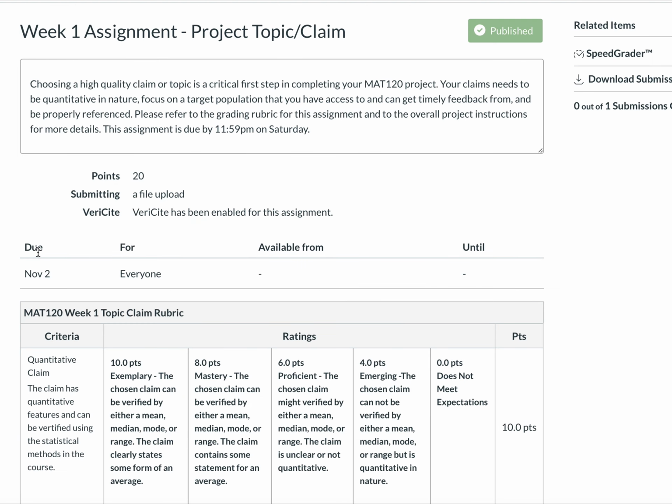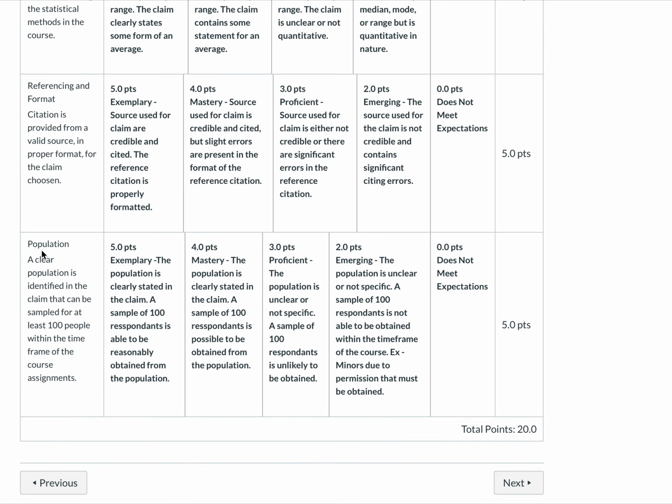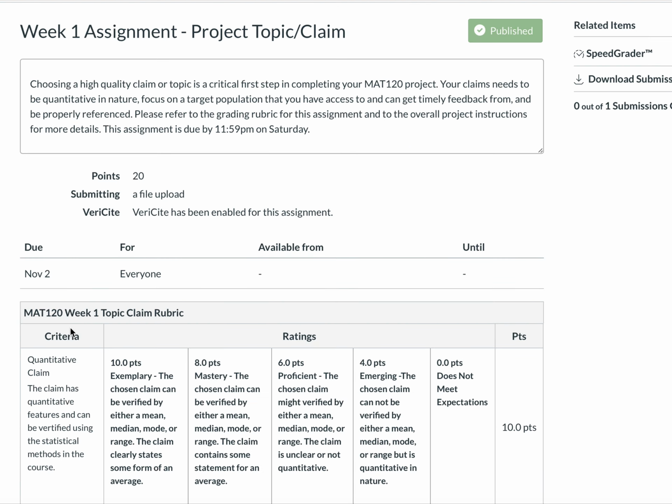Now this is a big one. The other points are the population. A clear population is identified in the claim. It has to be in the claim that can be sampled for at least 100 people within the time frame of the course. You have to think, is it reasonable to survey 100 people from this population? So what is a population?